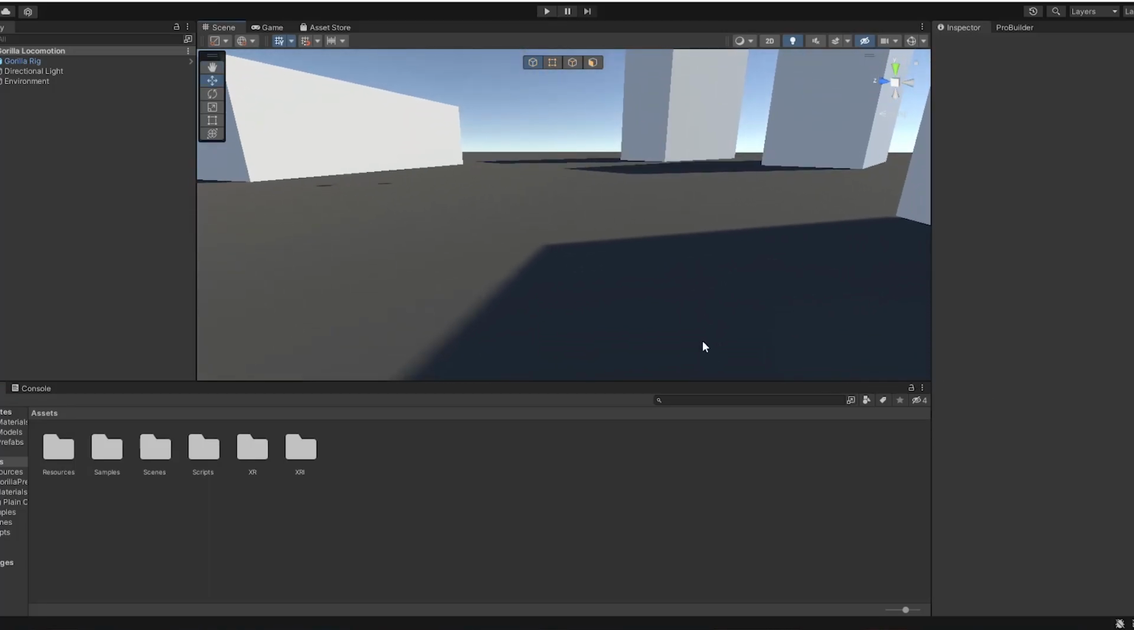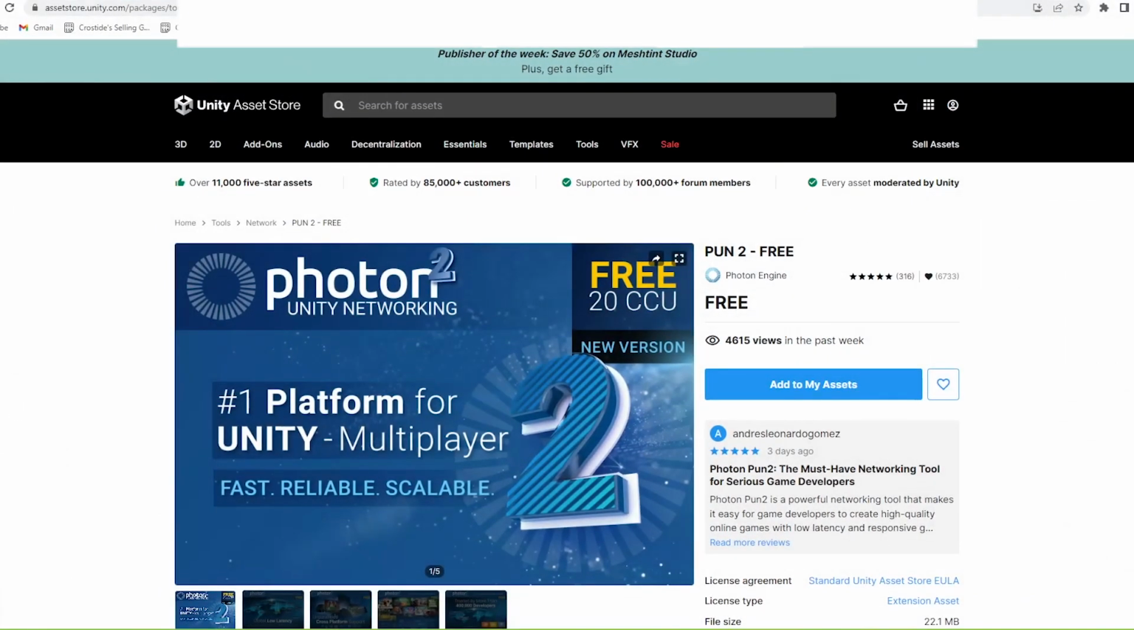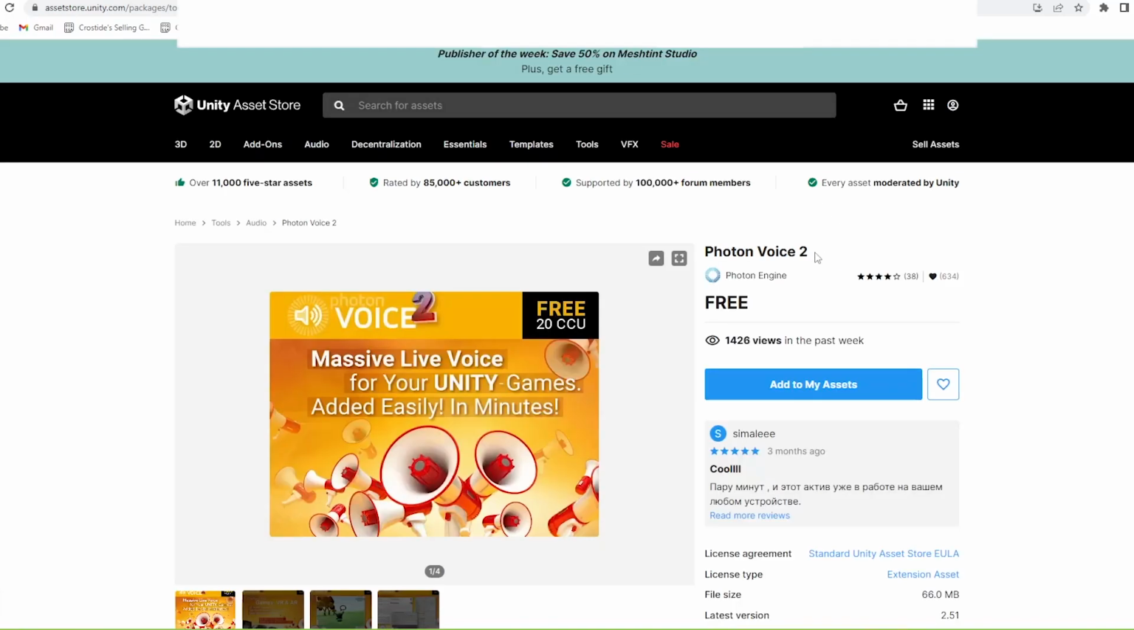Hey guys, today I'm going to be showing you how to add Photon to your Gorilla Tag fan game. I think you have a rig and all that stuff. So the first thing you want to do, there should be two links in the description. They should both look like this, one for Pun 2 and one for Photon Voice 2.